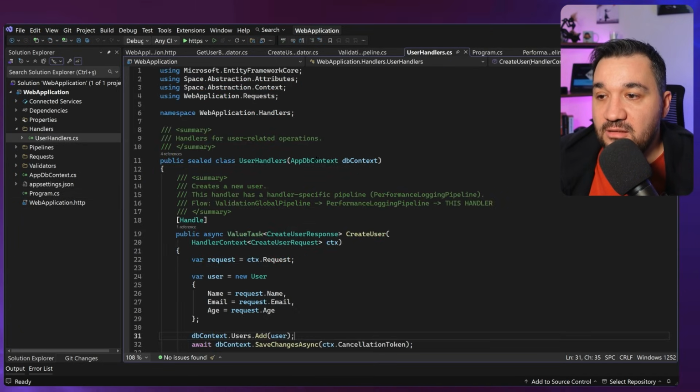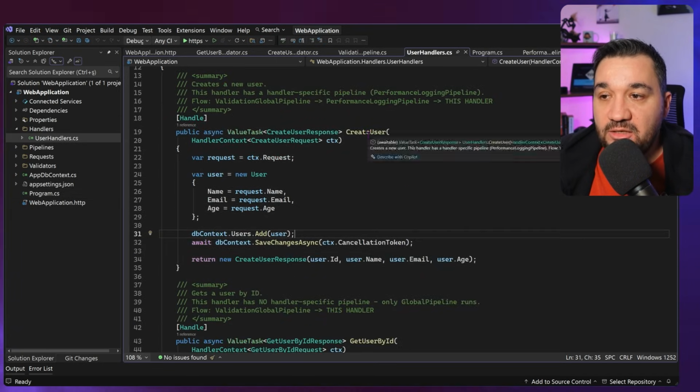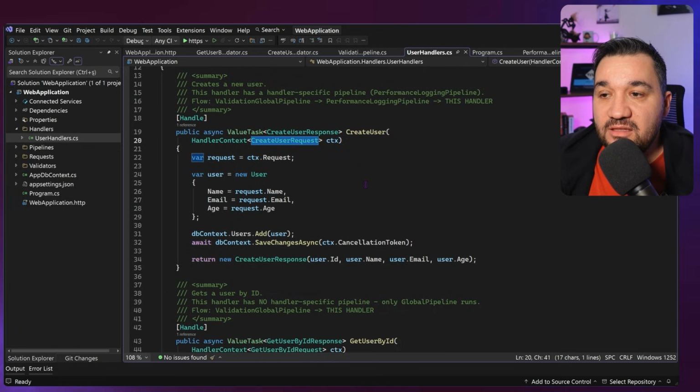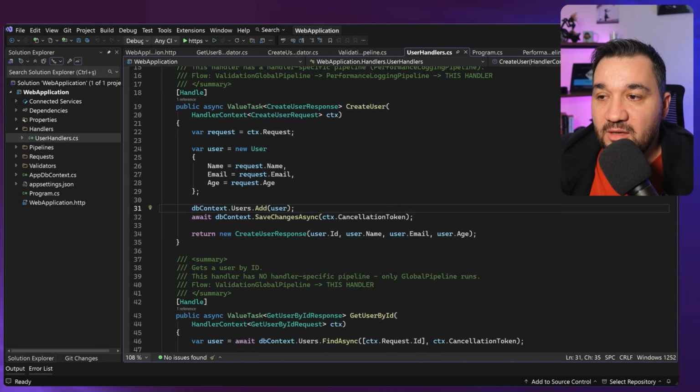And in our handler, it is super simple actually. So create user handles the create user request. If you send this request, it is going to be handling by this one. I'm going to be using entity framework in memory database. It's not an important thing, but what we do is just create a user and then return the create user response from that one.